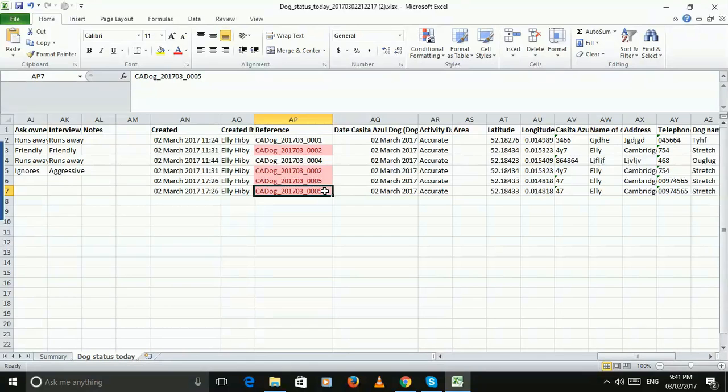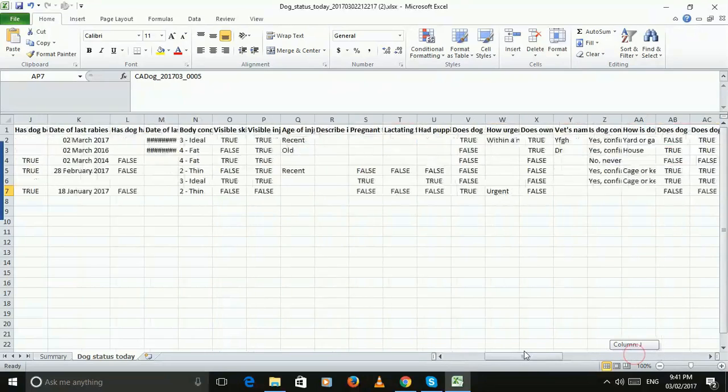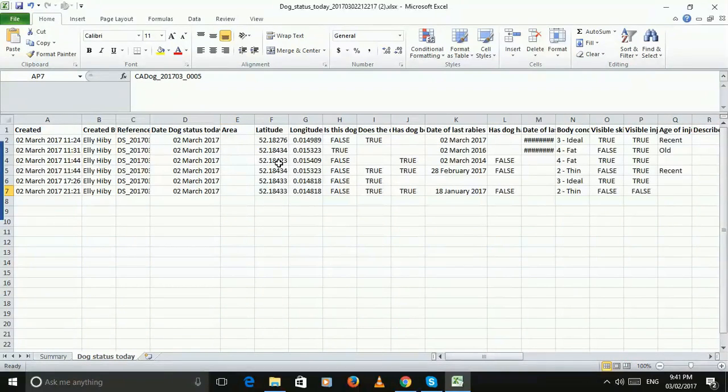But that's basically how you export your data as an Excel file, and then you can do with it as you like. You should be able to see all the different things that you want to see in that Excel file. All right. Hope that helps, and let me know if you've got any questions.